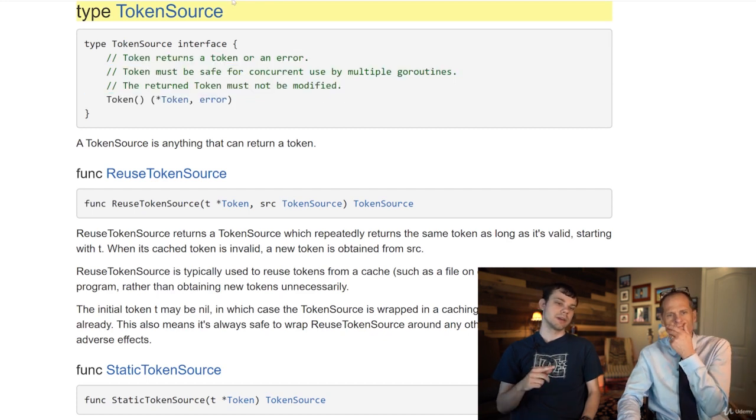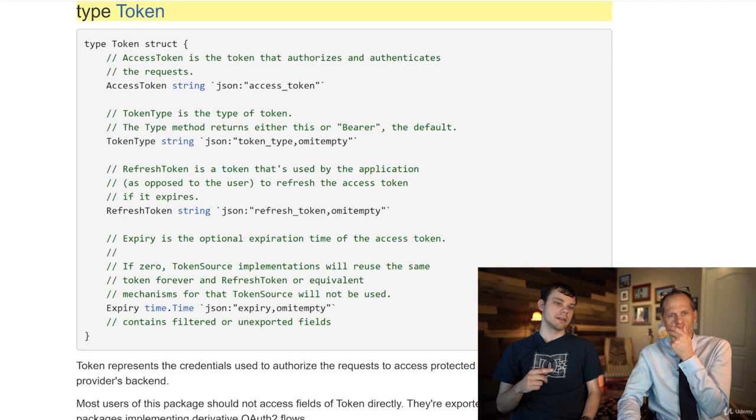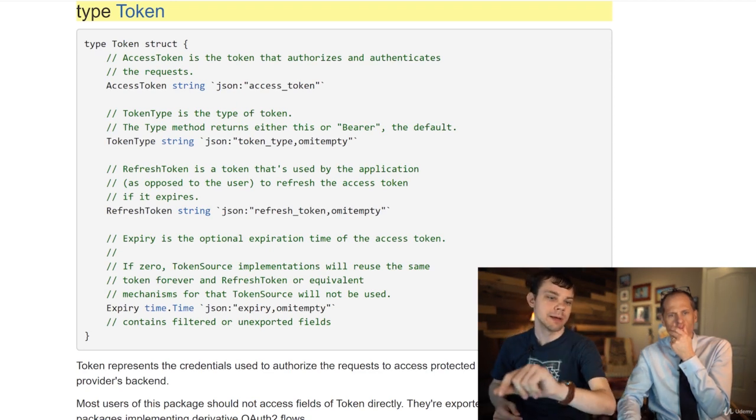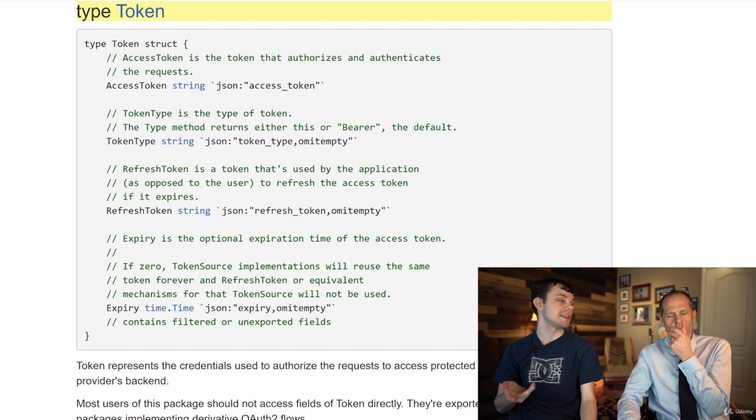So if you look at the token again, what you need to send on every request is the access token. But the access token will expire at the expiry time, which should be like an hour or two by default. But you may have gotten a refresh token from the server. And so the token source might see, oh, we're after the expiration date. Let's make a call back to the OAuth provider with the refresh token to get a new access token.